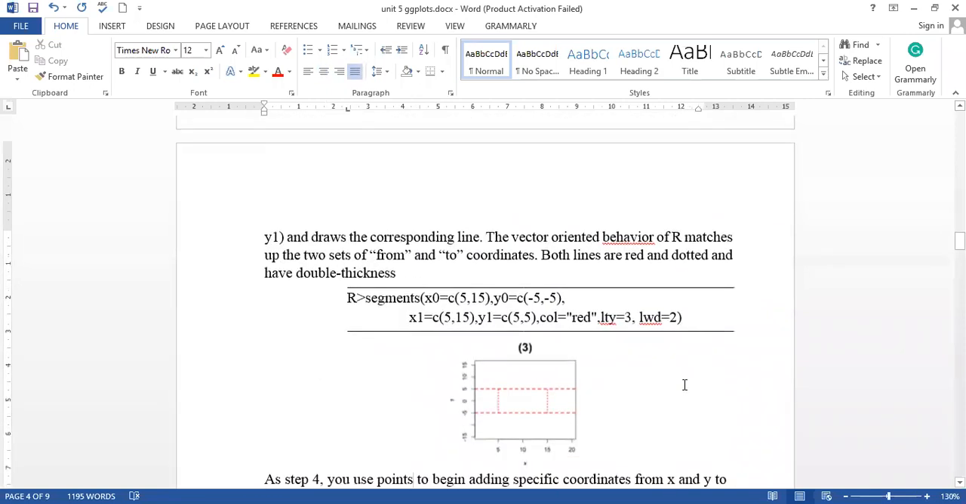Now the next step is to draw two other lines. To draw them, we basically have to point out a certain segment here. To find the segment, you need to define two coordinates. The segments syntax is used to draw a segment. The two coordinates needed are the initial coordinates and the final coordinates joining the line. The initial coordinates are x0 and y0. The x0 is 5 and 15, and the y0 is minus 5 and minus 15.